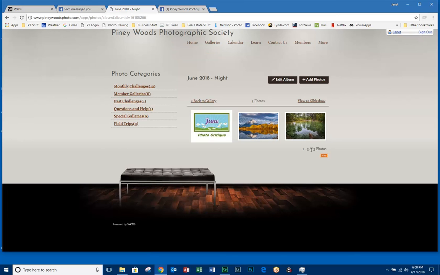So if you happen to upload one and then decide you'd really rather have another one, you can delete and add back. You are able to add up to 3 per challenge.